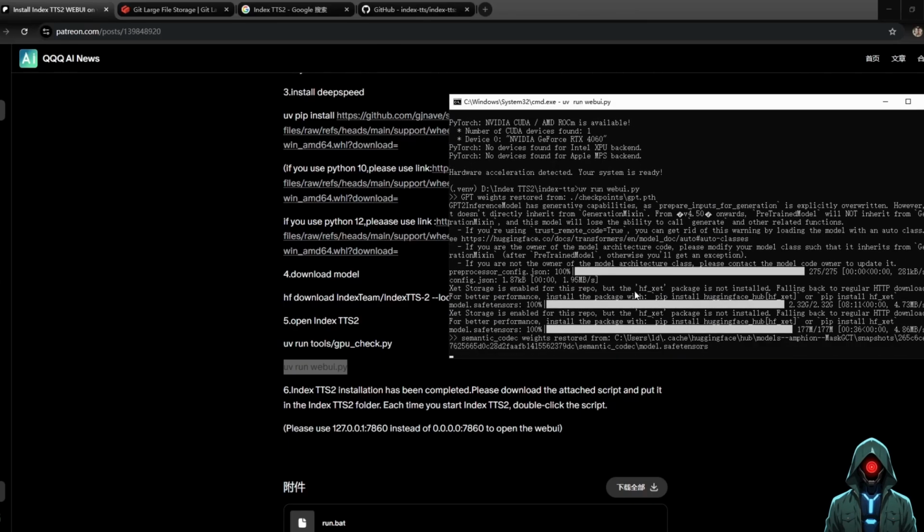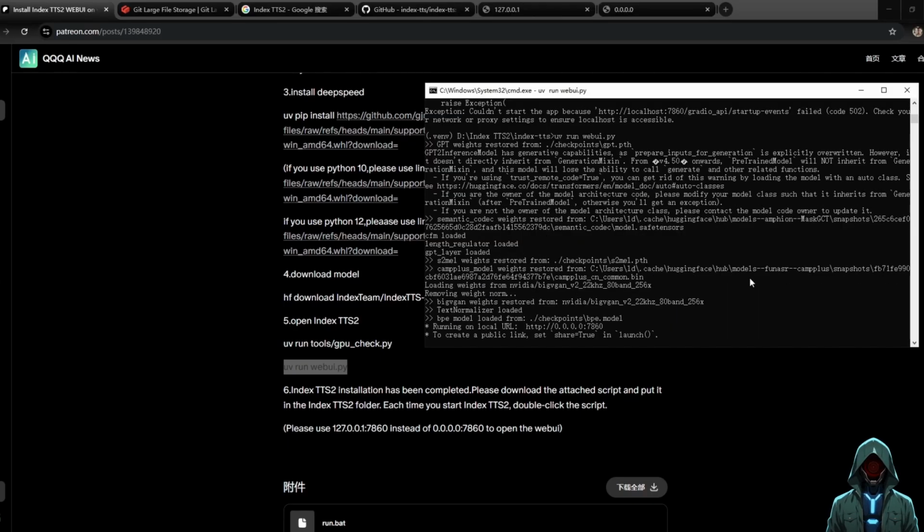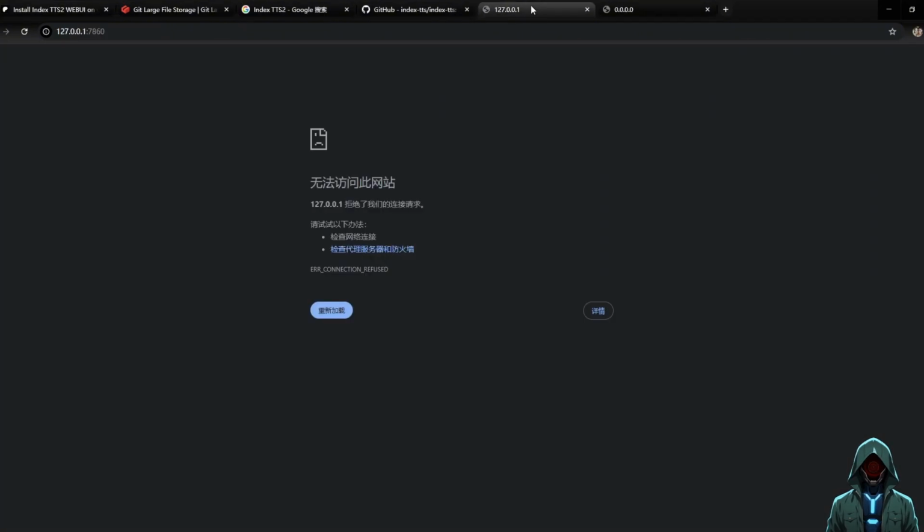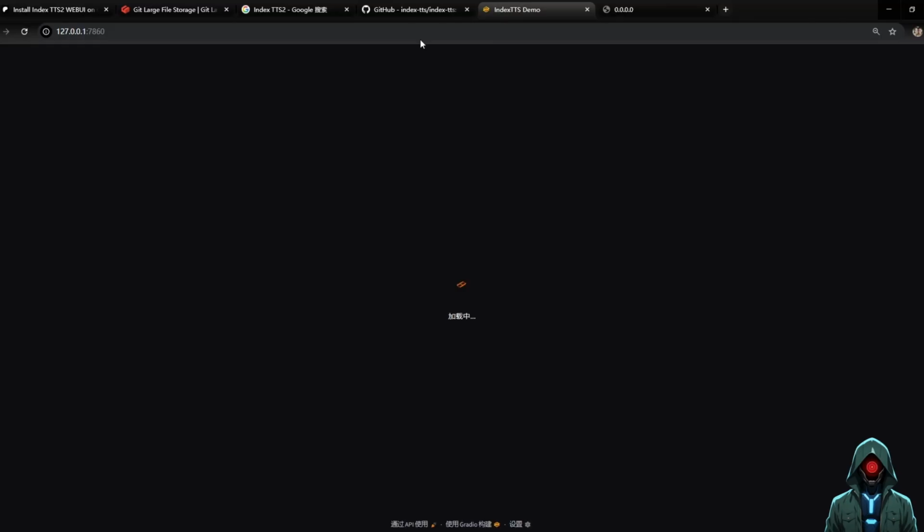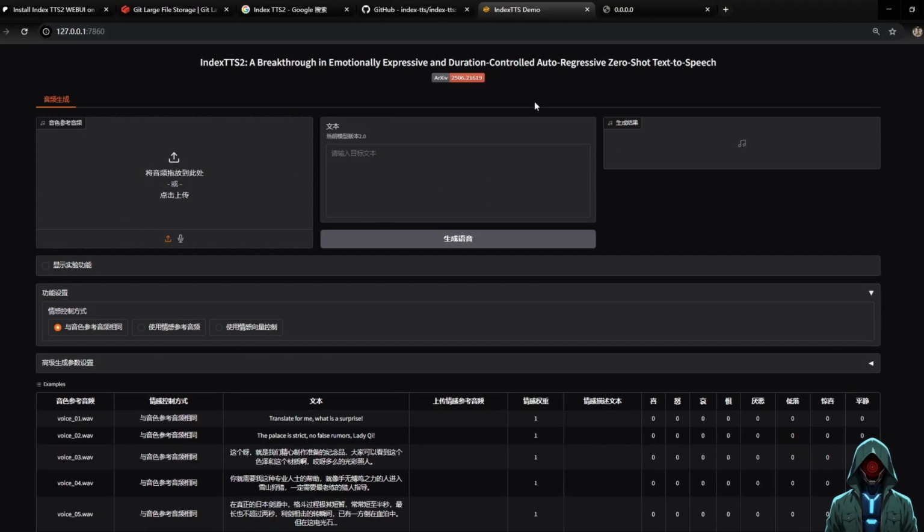Please use 127.0.0.1:7860 instead of 0.0.0.0:7860 to open the WebUI. Index TTS2 installation has been completed. Please download the attached script and put it in the Index TTS2 folder. Each time you start Index TTS2, double-click the script.